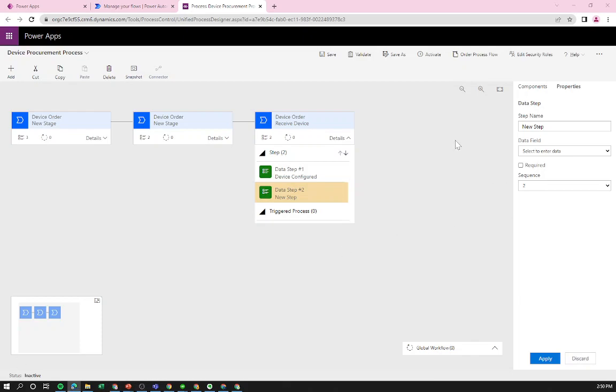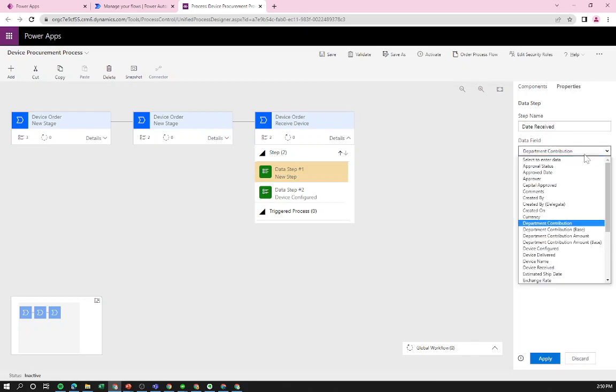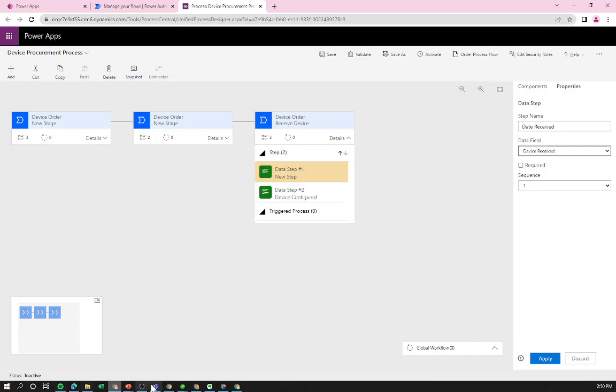Sorry, I just realized that I added the device configured first, and I'm gonna just move this to the first one, because the device configured is the step number 2. Step number 1 needs to be date received. So I'm sorry for that. Let me go ahead and redo it. So here it is, date received. Okay, we're good to go. Now let's do apply.